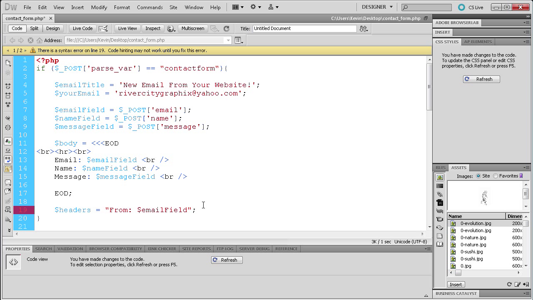Alright, and then we're going to use a little bit of code in order to make sure that it renders correctly. This code is a backslash and then an R, and then a backslash again, and then an N, and I'll just make sure that it renders that correctly.